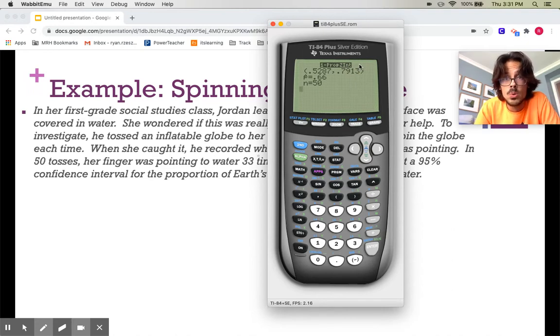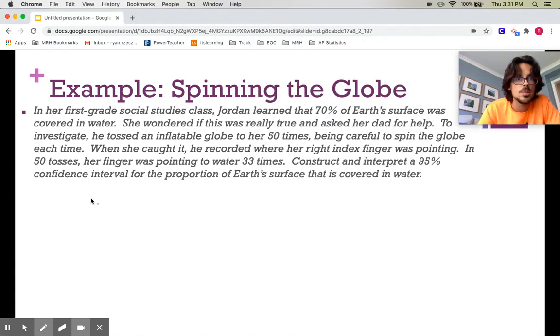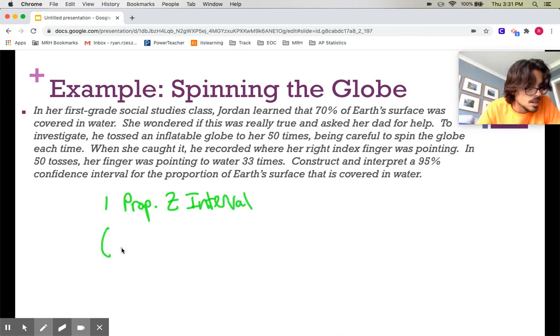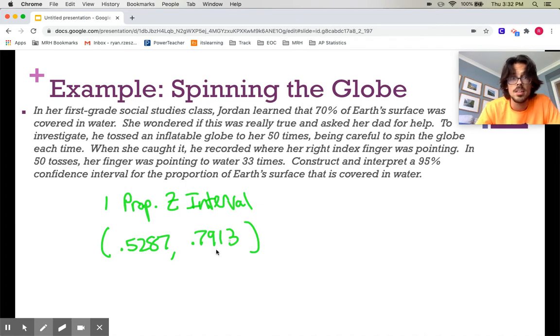You need to report 2 things: the name of the command or the name of the test, and the interval that we got. So it's 0.5287 to 0.7913. So for my do step, I would write down the name of the test, 1 proportion z interval, and I would put my answer. My answer went from 0.5287 to 0.7913. They are actually okay on the AP test with just showing that. That gets you full credit.